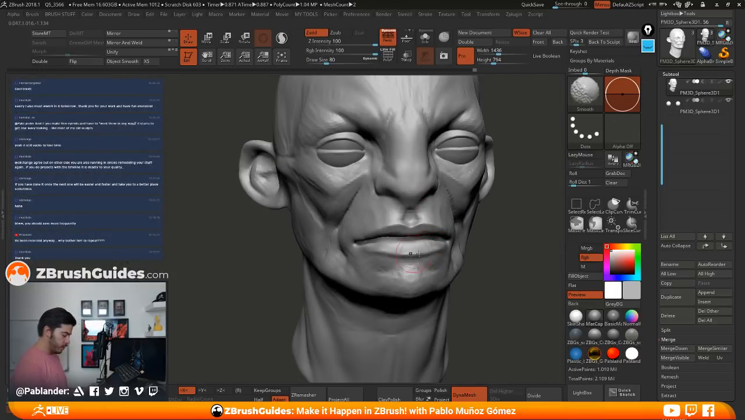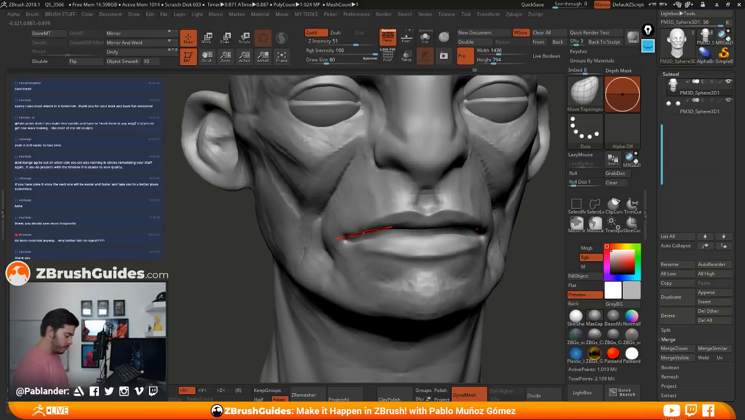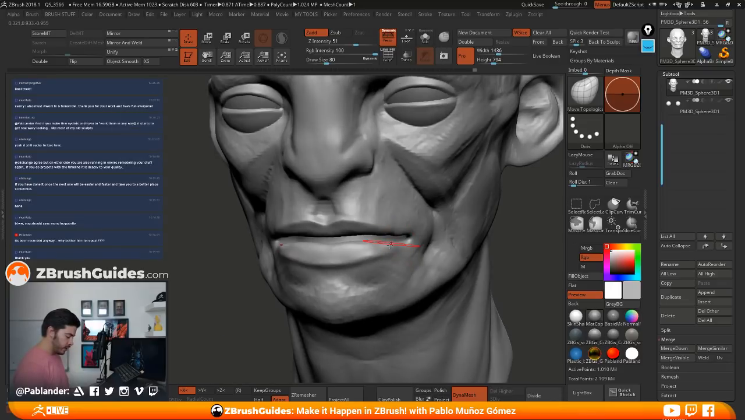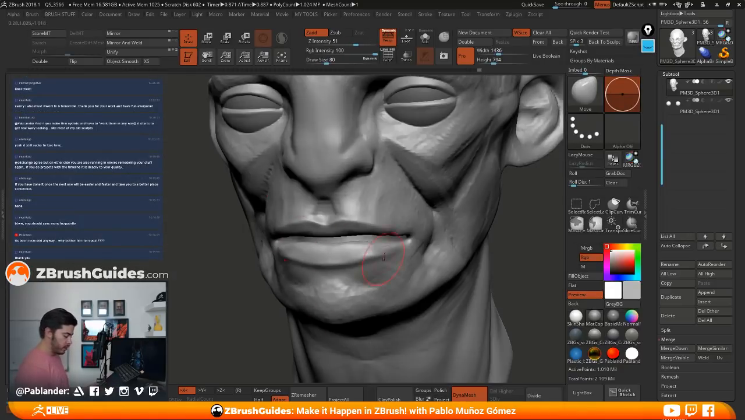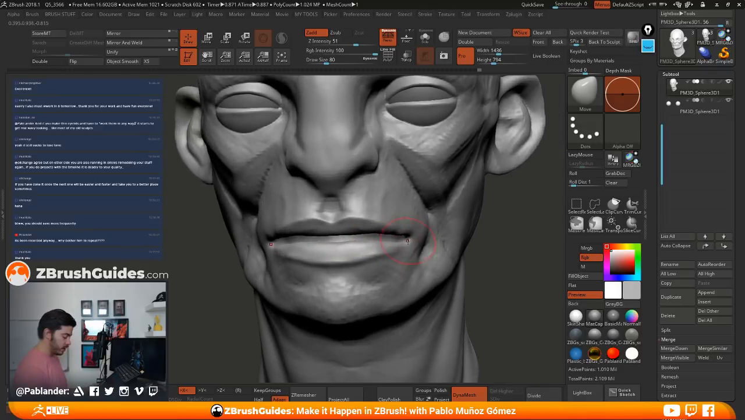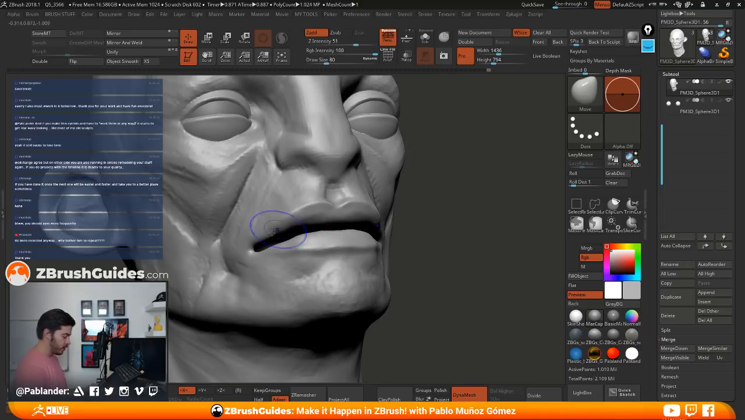There we go. So again, I'm going to work with the mouth slightly open, so that when we do the remesh, or the ZRemesh, sorry, it's going to be easier to create this gap, and then we can just close it really easily.